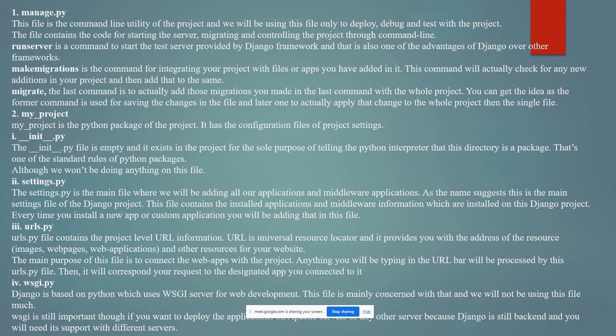Now we discuss what these files are. One is manage.py. It's a command line utility file which is used to deploy, debug, or test the project. Whatever project we have, if you want to deploy it, debug it, or test it, you will do it with the help of manage.py only. That's why I already told you it's the most important file. Along with manage.py, we are going to execute some commands.